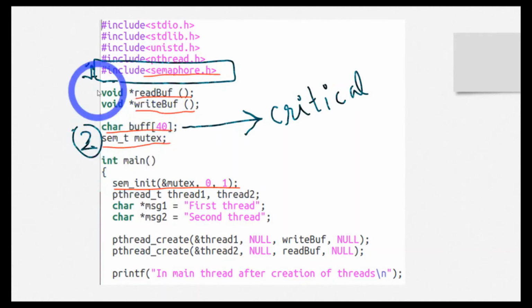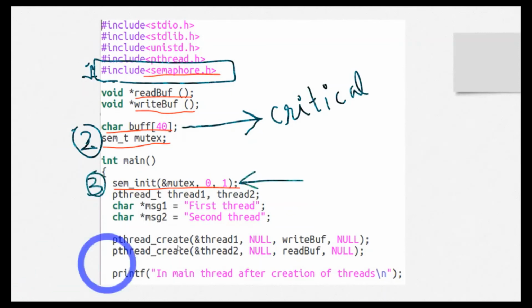Okay, now let's see. This was the first step. This is the second step. Now let's go towards the third step. The third step was initialize the semaphore variable. So this is the initialization part. The first parameter was the address of semaphore variable. This is our semaphore variable mutex. So we have written address of mutex. The second variable was p shared, and p shared variable is 0 when the synchronization is done between threads. Since we are doing it between threads, we have written it 0. And the last parameter is the initial value of semaphore, and that is always 1. So we have used 1 here.